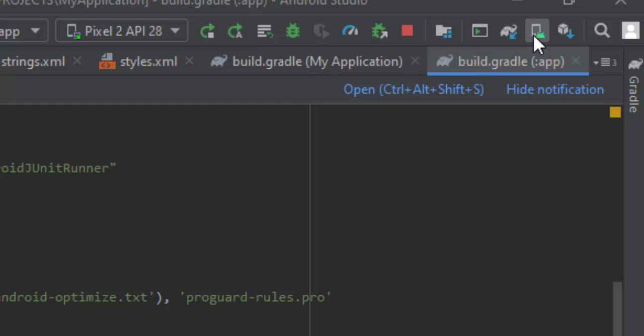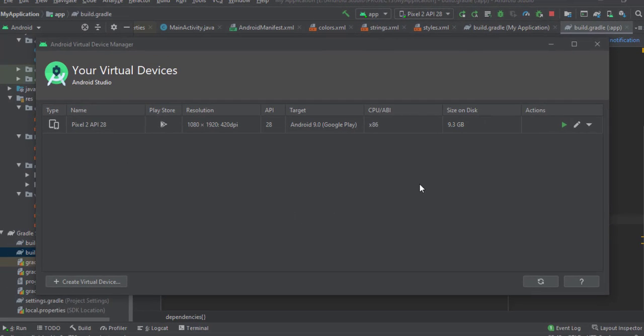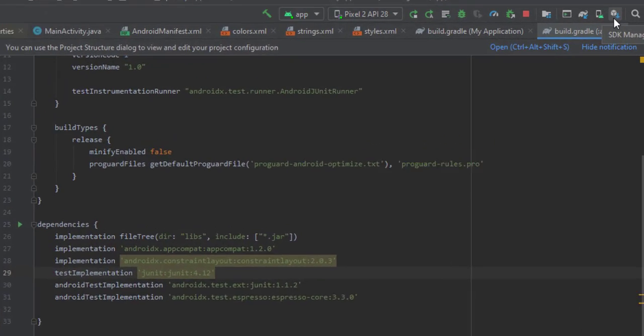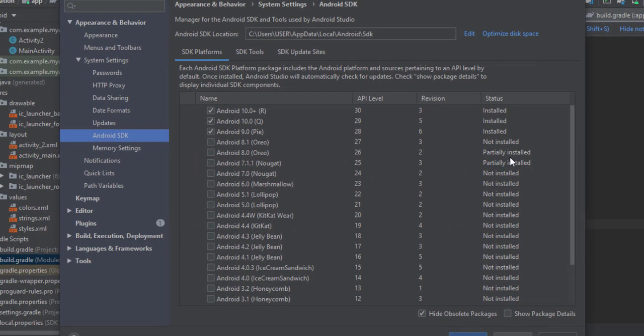The next section is the virtual device. We are using this section to create a virtual device. The other one is the SDK manager. SDK means software development kit. Literally, it is a set of tools used to develop applications for the Android platform. SDK mainly contains libraries, debuggers, emulators, and documents for the API, etc. We can use this window to get details of new SDKs released by Google. You can see here the installation details of different versions of Android.